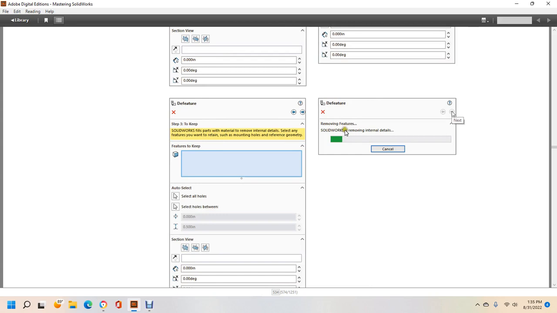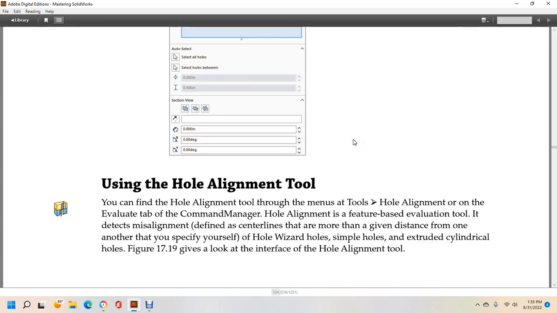Defeature: remove the features, SolidWorks, remove the internal details. Using the hole alignment tool, which shows a hole in a sectional diagram in the assembly. You can find hole alignment through the measuring tool, on the Evaluate tab of the CommandManager. Hole alignment is a feature based on the evaluation tool. It detects misalignment, which defines center lines more than a given distance from one another. Then you specify your result.